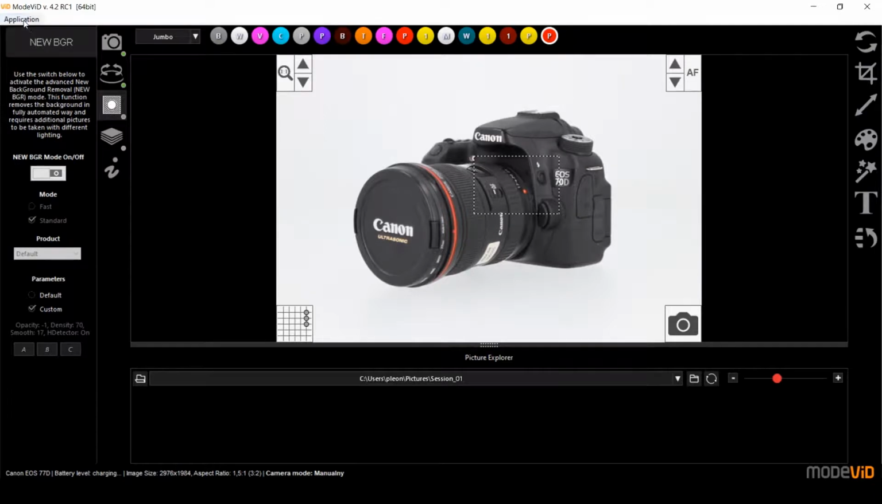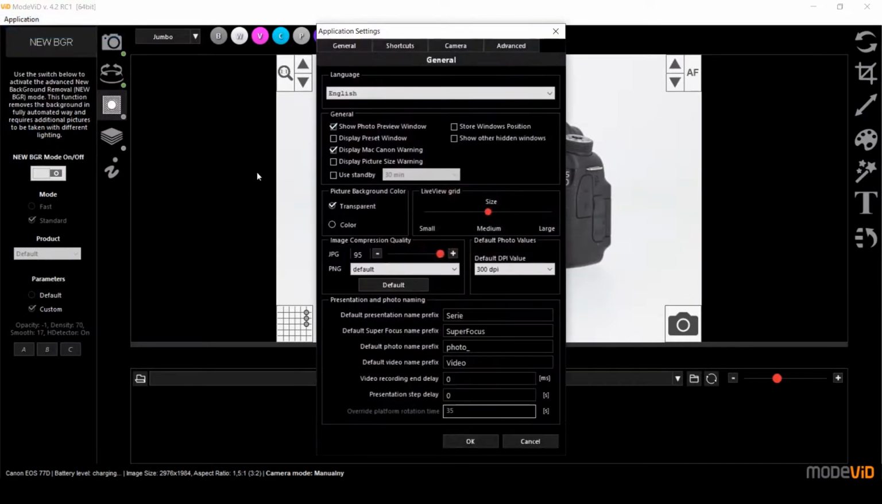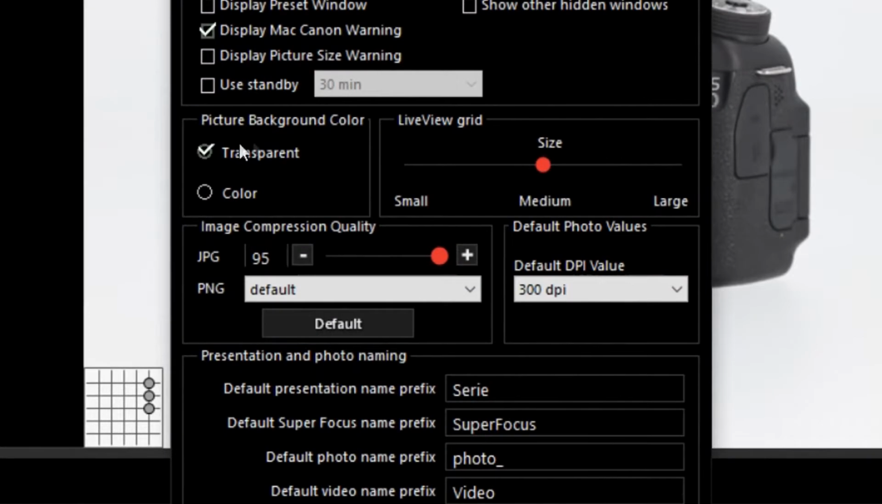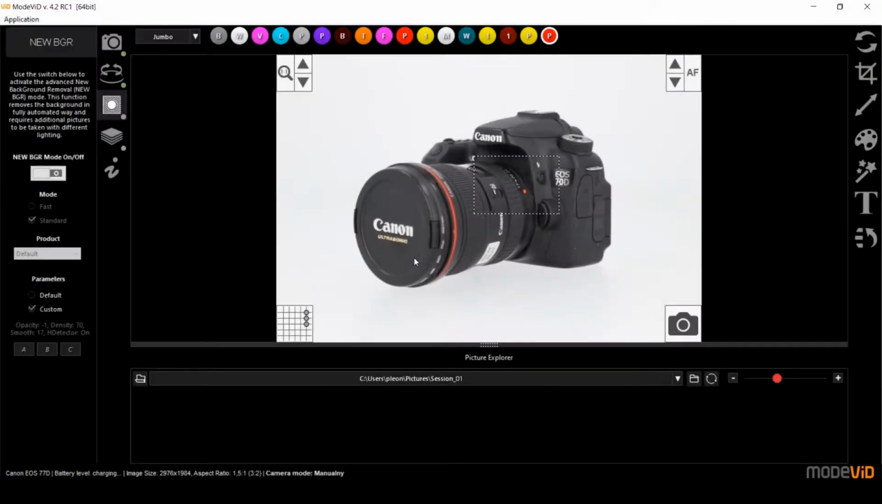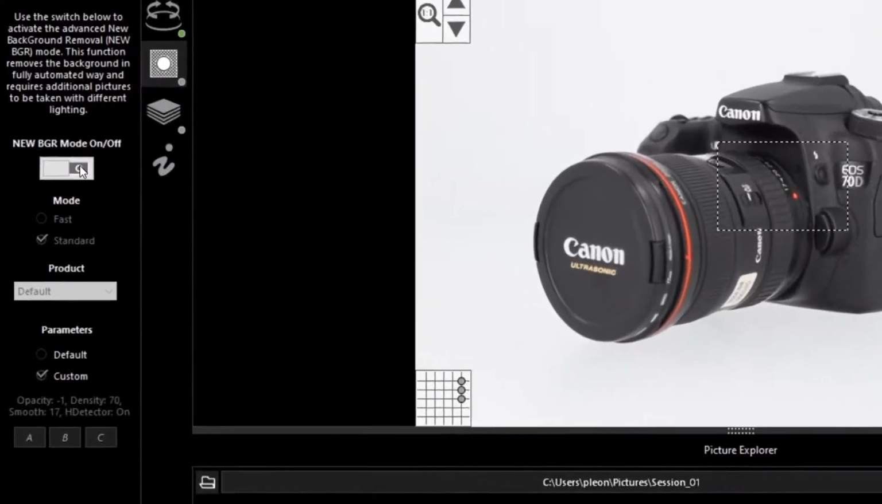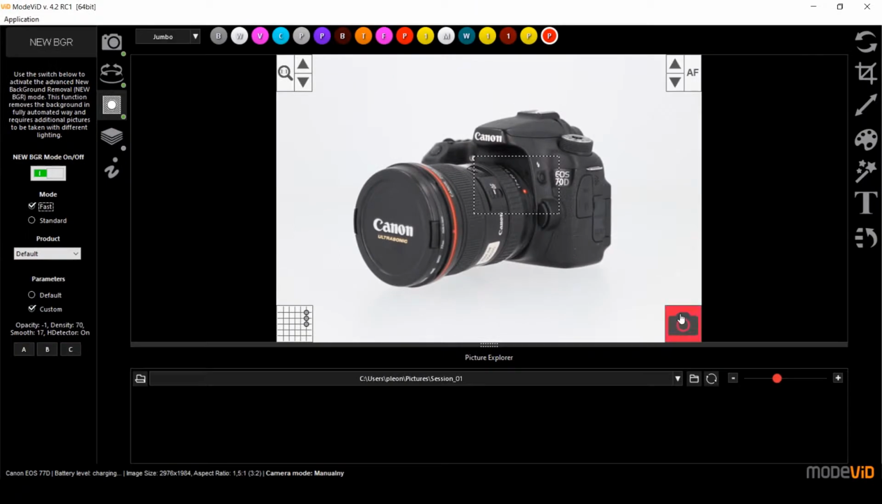So when we go to the application and settings, you can choose between a transparent background, or you can define your colors, and when you choose your color at this stage, you will get a JPEG file with the background color of your choice. Let's focus on a transparent background for now. So in order to remove the background from the picture, I have to enable the function. So all I have to do is click this icon here, and from now on, every picture which I take will have the background removed.